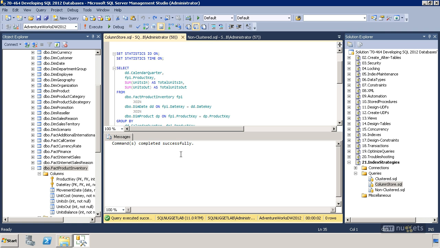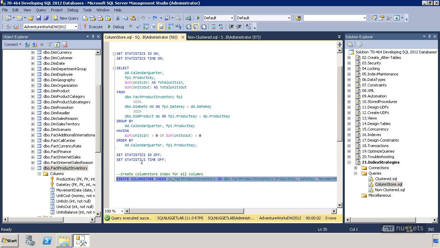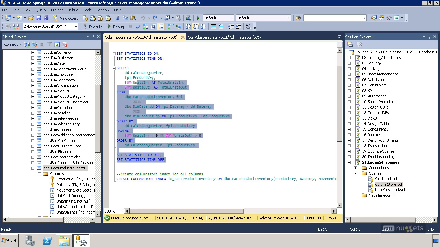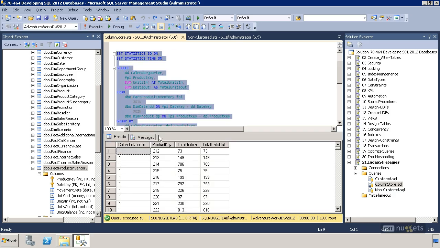And just note that creating column store indexes will take about 4 to 5 times longer. So while we only have 700 and some thousand rows in this table, that didn't take long. But if you're indexing a table that has billions of records, just be aware that that may take a while to create that index. But once it is done, we can execute our query, see what our performance gains look like.